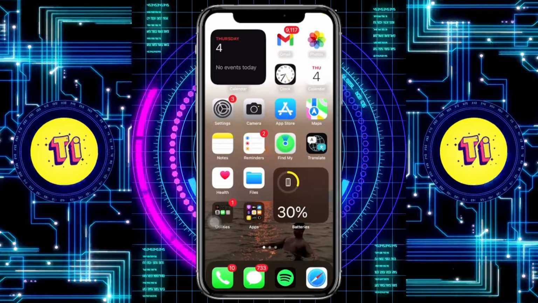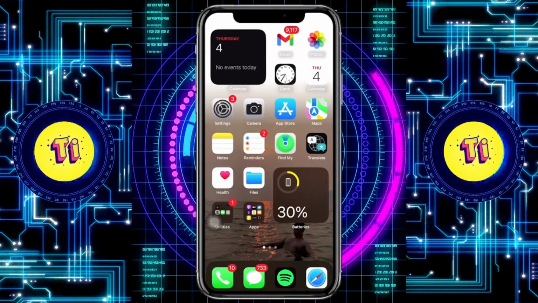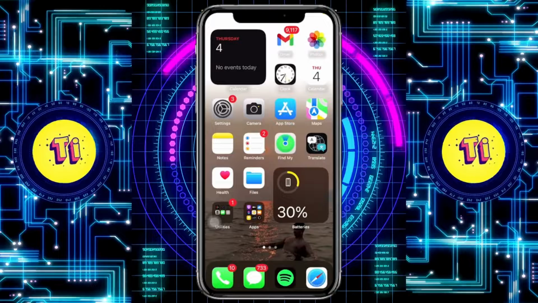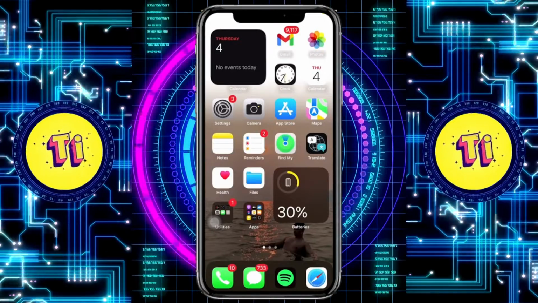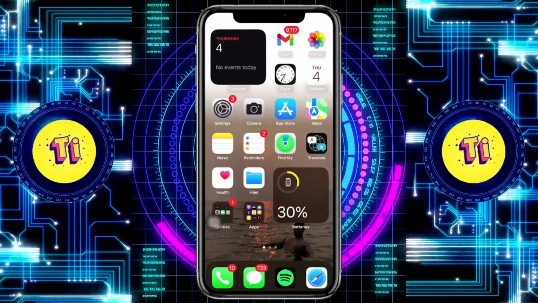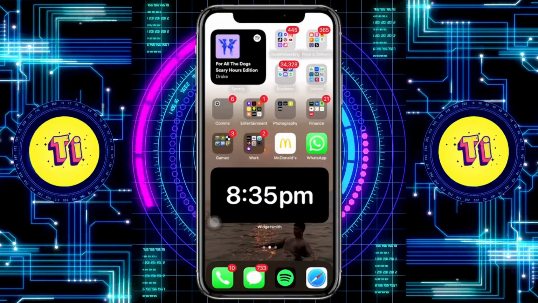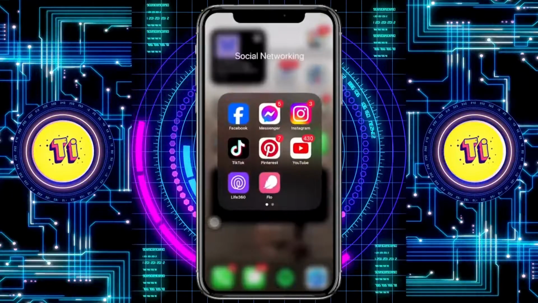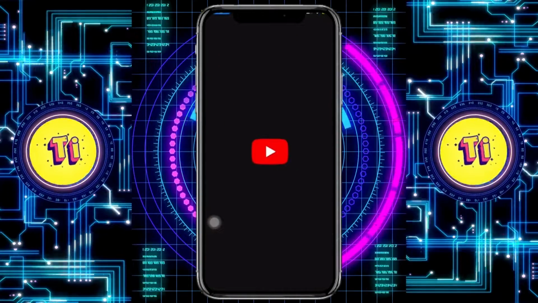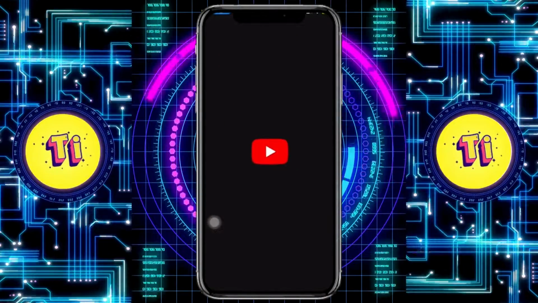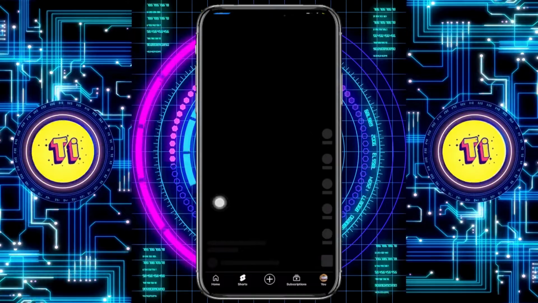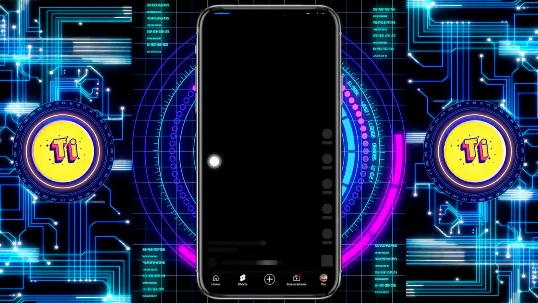Hey, guys! Today, let's learn how to block a YouTube channel on iPhone. So if you're wondering how to block a specific YouTube channel because you don't really want to see it anymore on your iPhone device, all we need to do first is launch the YouTube application and then choose the specific YouTube channel that you'd like to block.